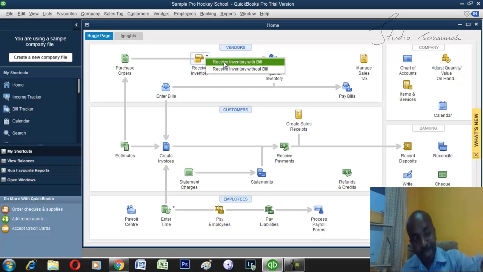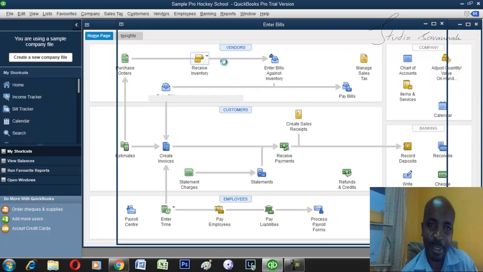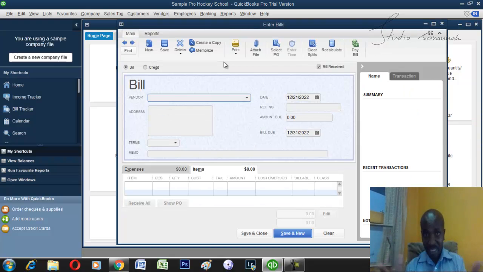Remember, we ordered the goods, they deliver the goods, and then they give us a document called a bill that says we have delivered these quantities of goods at this price, right? So we receive those goods plus a bill. Now we select that one. Now this is the bill that they have brought to us, right? This bill is a demand for payment, either in cash or in credit.